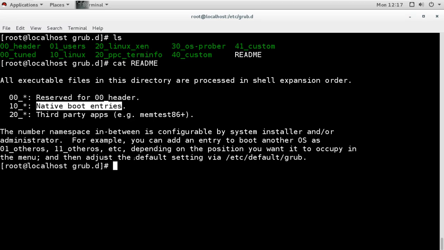So depending on the position it occupies, when our system starts, it gives us a menu. In that menu we can see that. So these are the files, and these are the executable templates which we can modify, and we can add some extra changes also. But here it is also saying to adjust the default settings via this file.